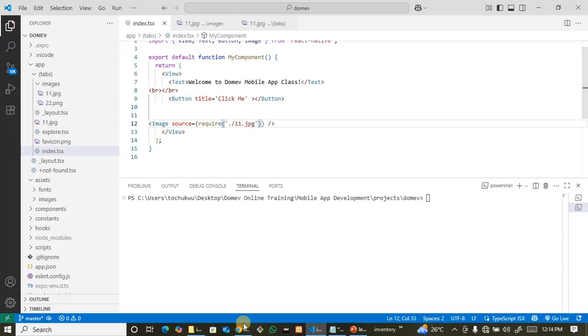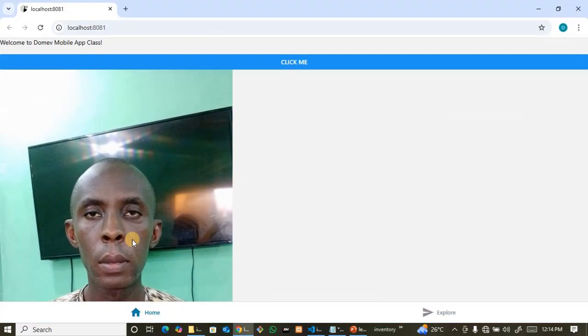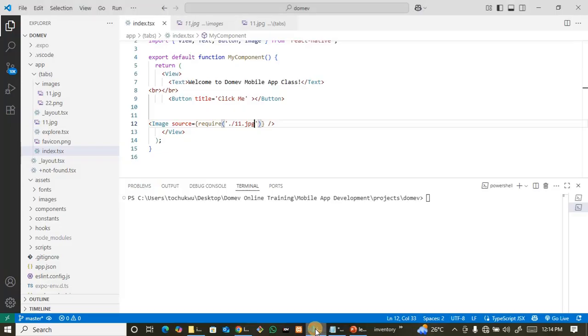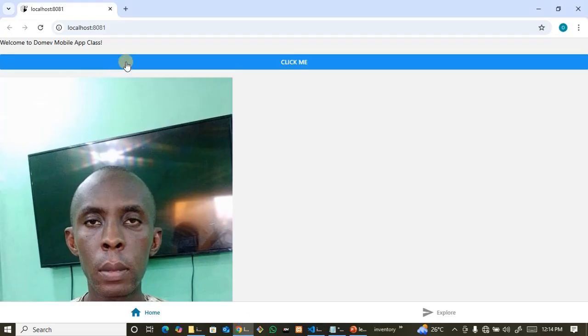So let's look at it. You can see that the image is right here. That's the image I have there, and then I can equally place the br tag to give it a space. You can see there's a space between them now.